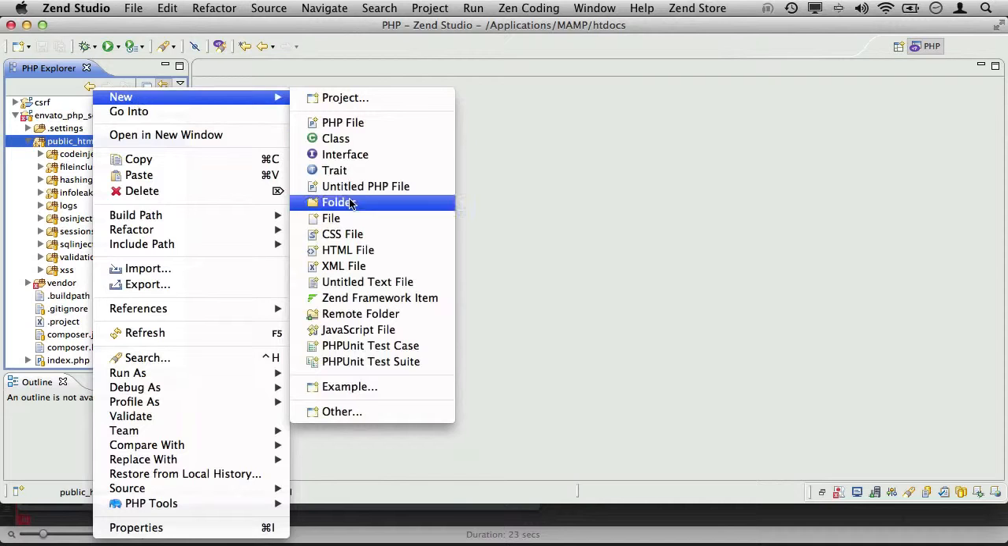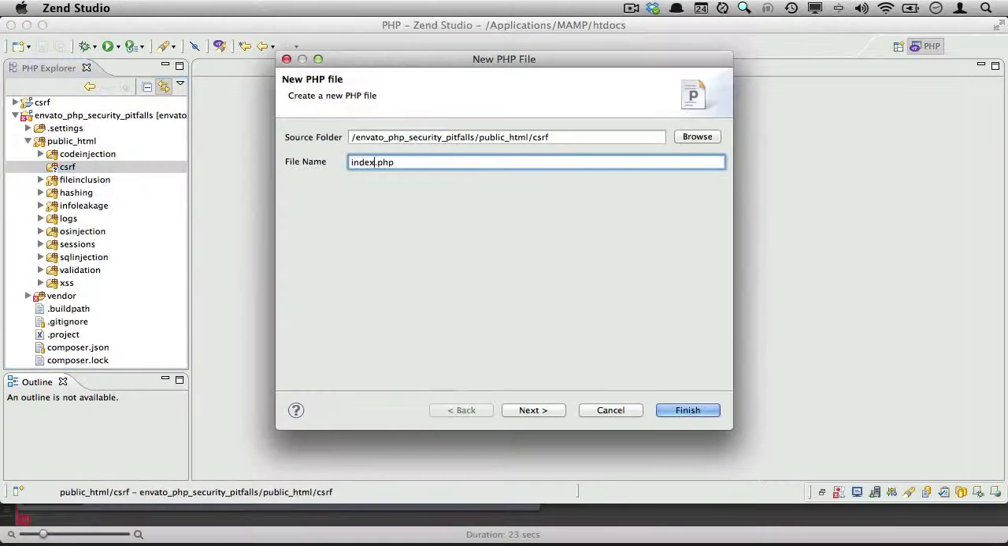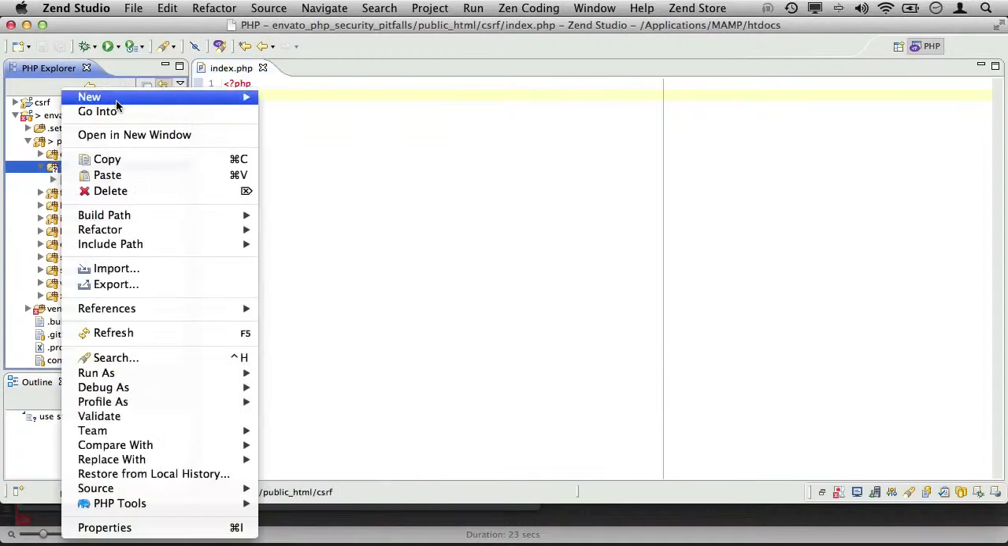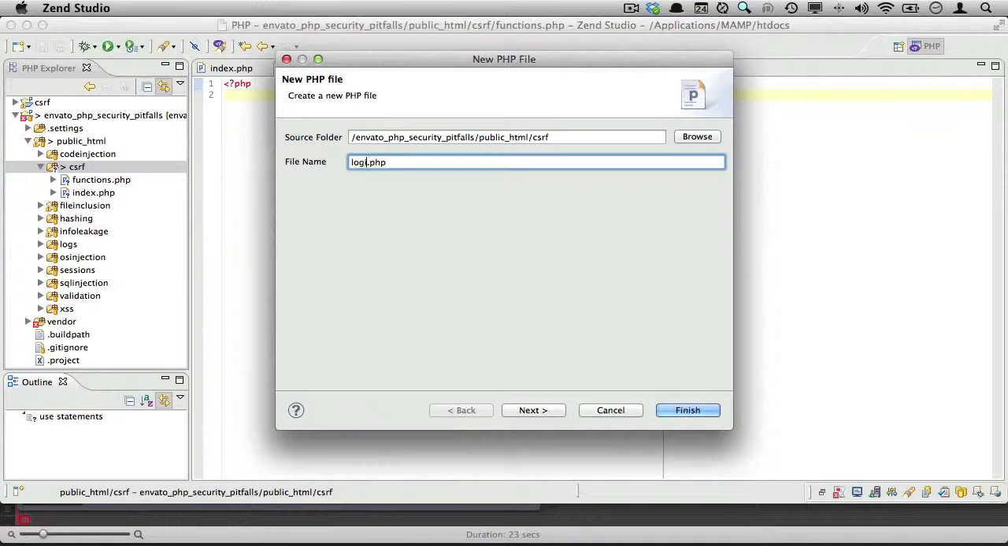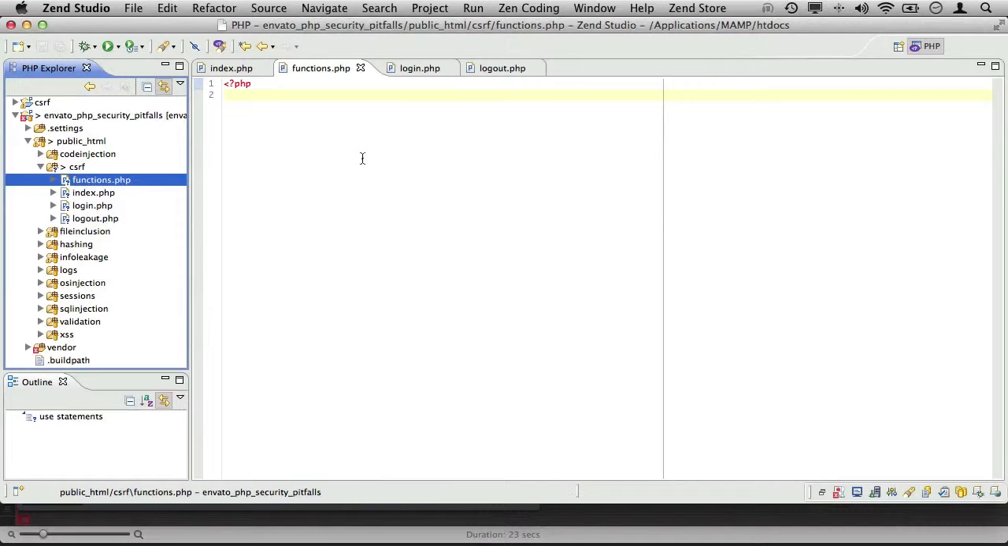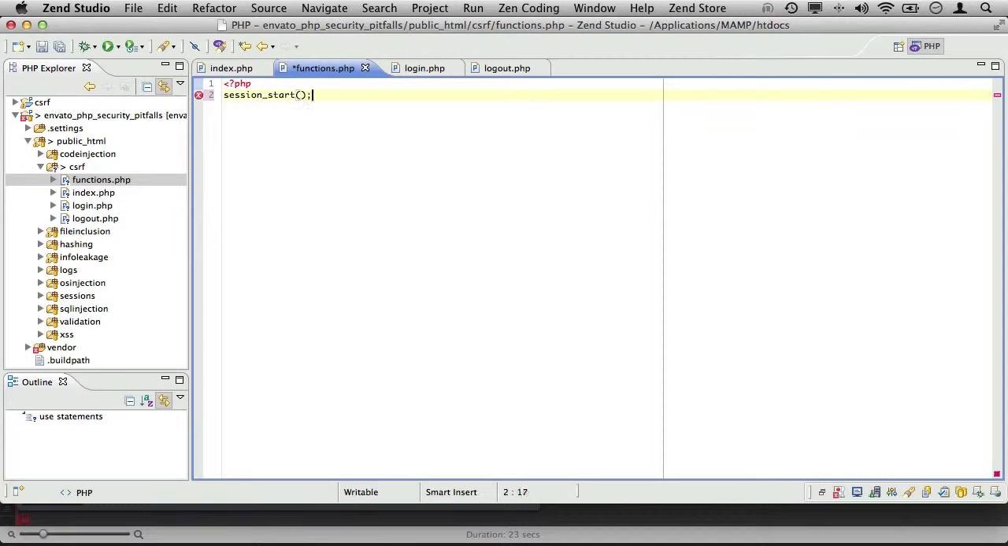First of all, let's create a folder called CSRF. And inside of that we'll create an index.php like so. And also a functions file, and a login file, and a logout file. And that should do for now. Okay, first of all, session start is what we'll be putting into our functions.php. And we'll make sure to require that within all of our files. So that is functions.php here. And let's just copy that, and it'll be functions.php everywhere.